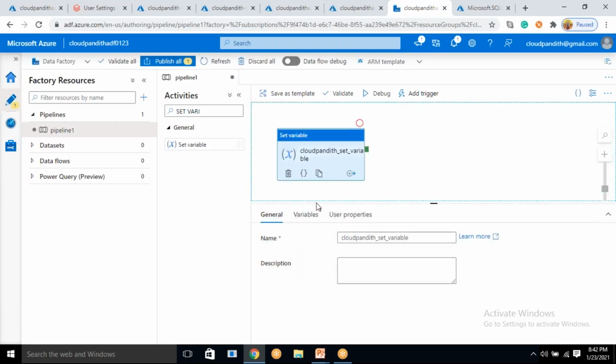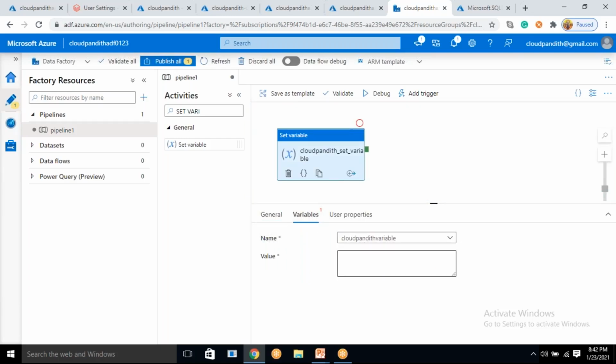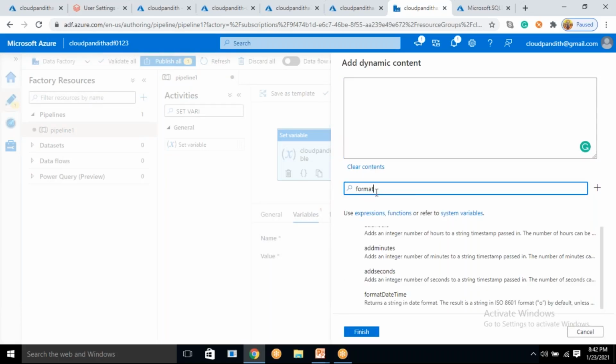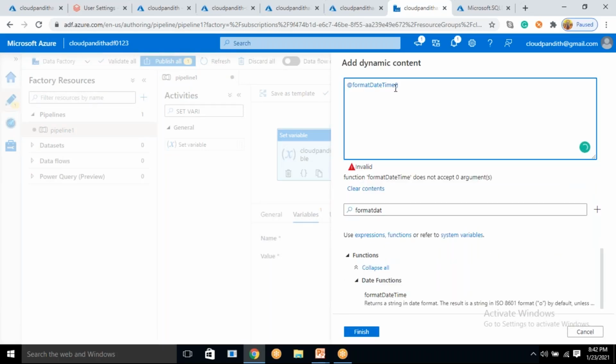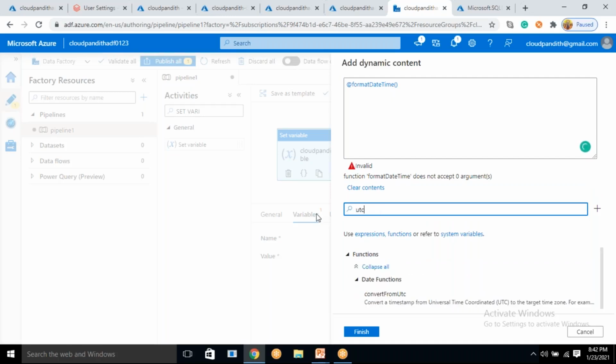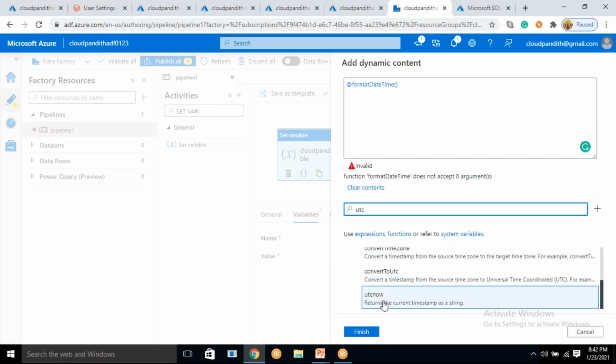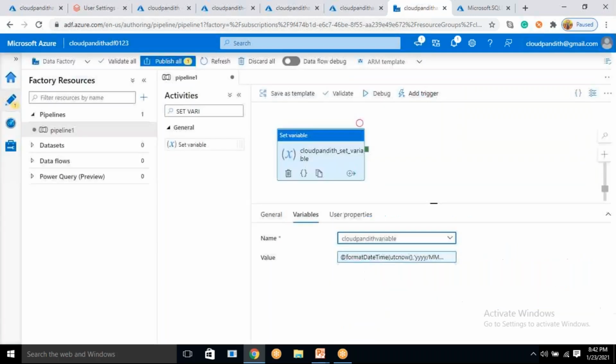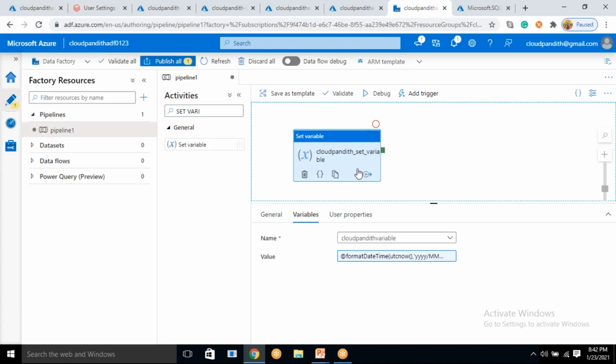Click on this set variable activity, go to variables. You will see this variable. What value do you need to set for this? Click add dynamic content. I want to set the value dynamically. So formatDateTime: I want to format the date I'm generating. The date is generated using the utcnow function. You choose the format: year, month, and day. Month should be capital MM, and day and year must be small letters. Click finish. I want to run this particular activity and check my output. Click debug.